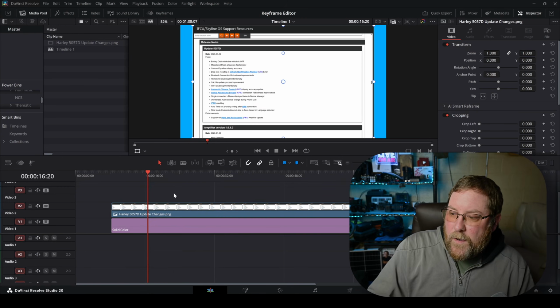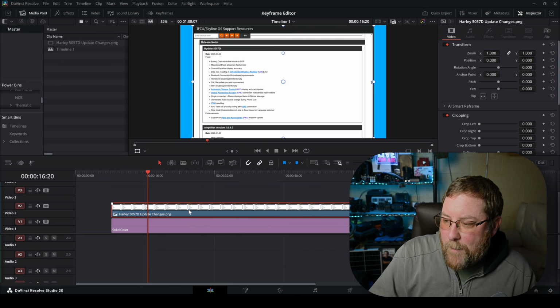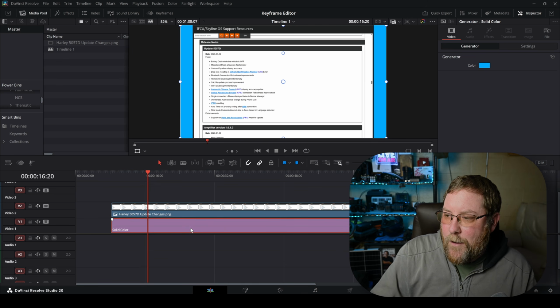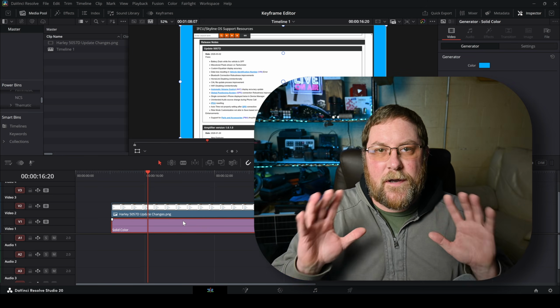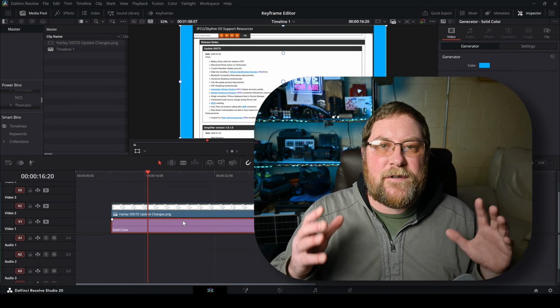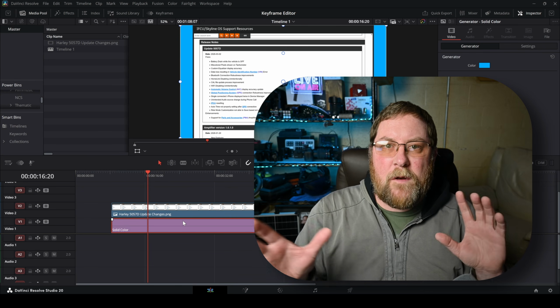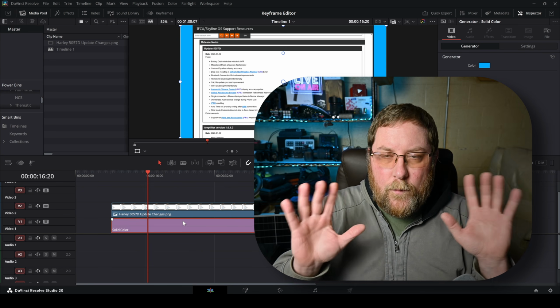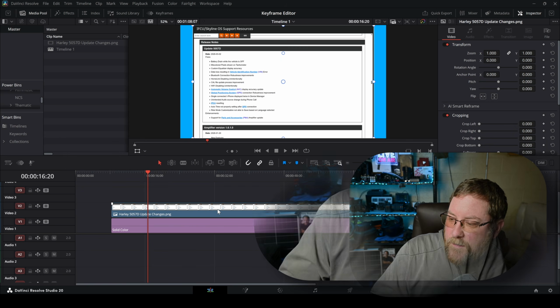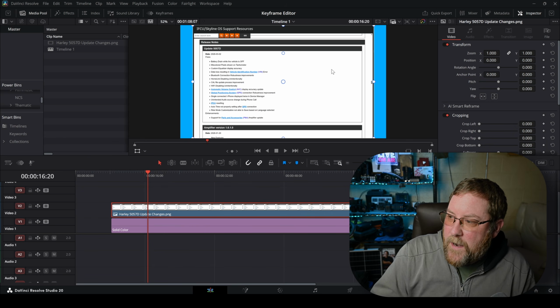So here we are in DaVinci Resolve, and I've got my image and a solid color generator underneath of it. This just shows us a colored background instead of black, so it's easier for you to see what I am doing. And we are going to get into some speed ramping stuff later, but we'll get there. Just trust me.